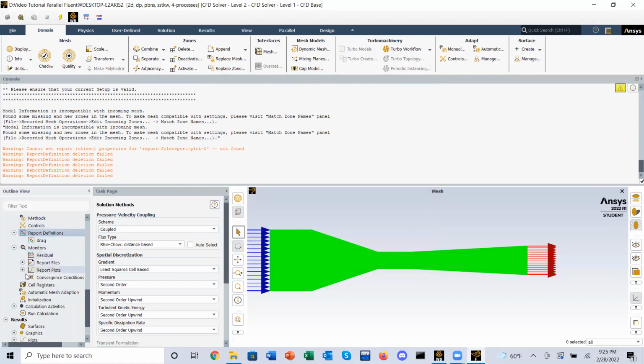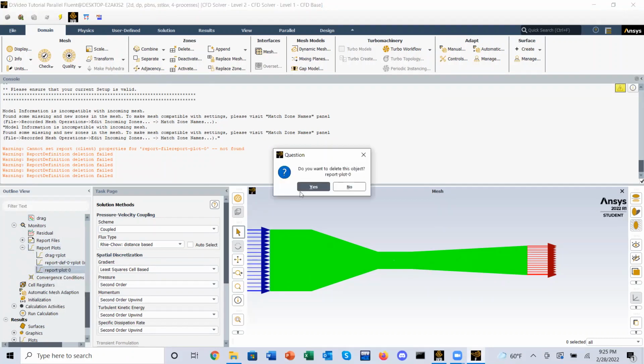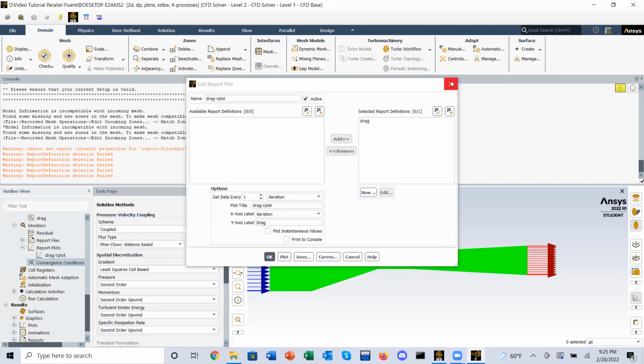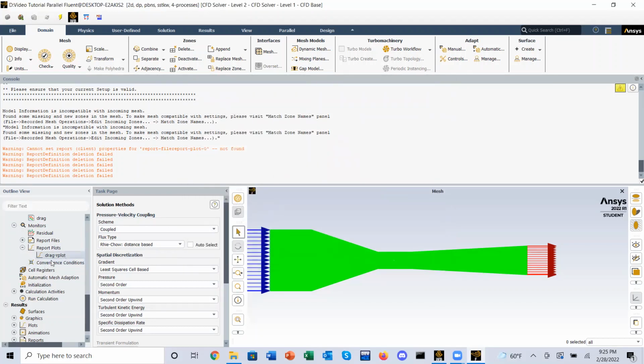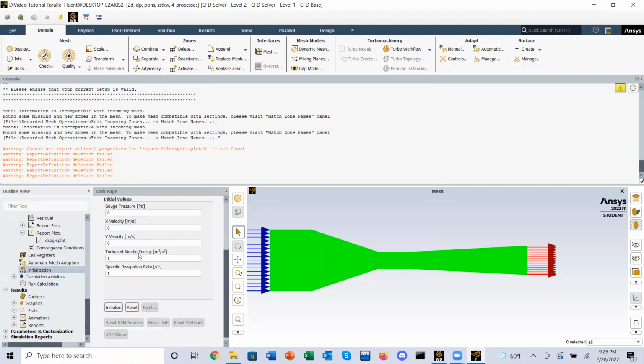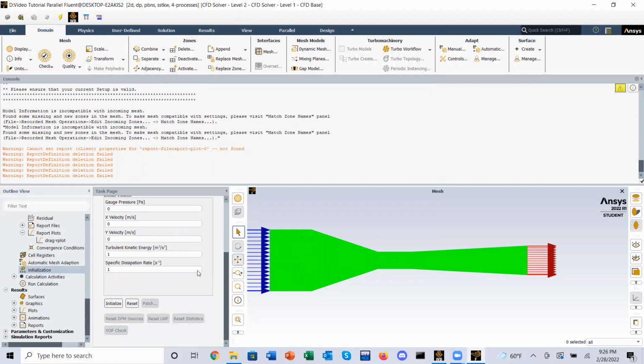And then for monitors, I like to plot the drag. So let me delete that. Delete that. That way you can see when it converges. This one should be good, actually. I think that's the new one that we just defined. And then for initialization, I'm just gonna do standard initialization. This isn't like a complicated problem. Last time I ended up doing a hybrid, but that was unnecessary. It turns out I could have just run standard and it's way quicker.